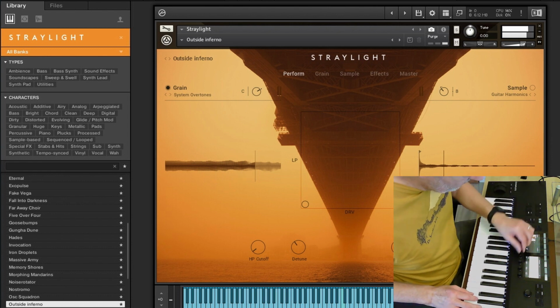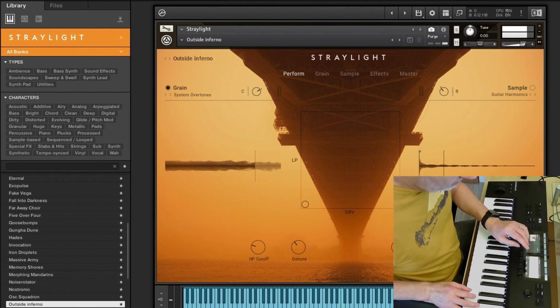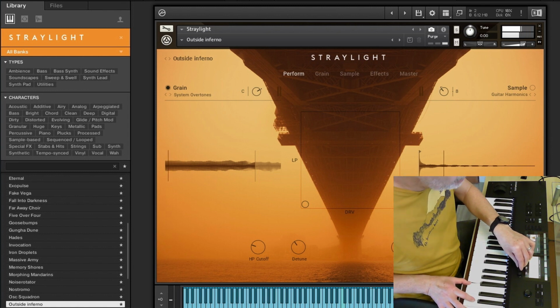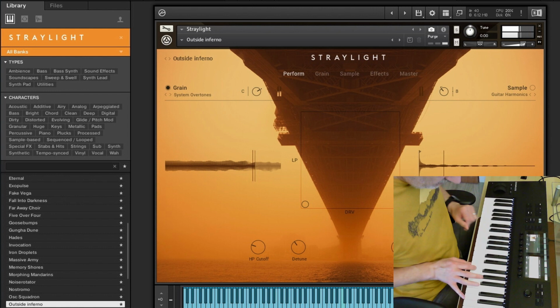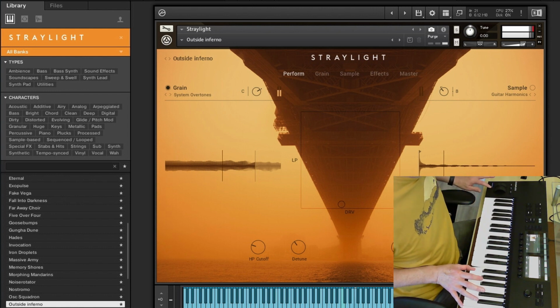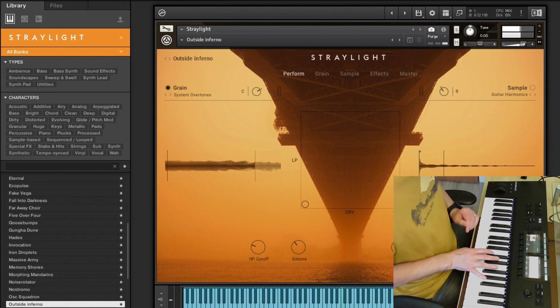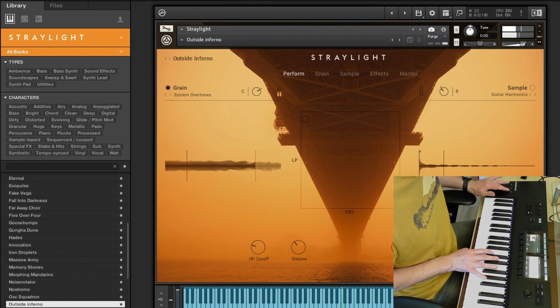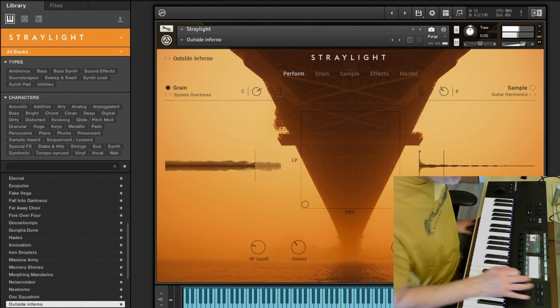And then we've got the high pass cutoff, the detune, the gator, and the reverb. So let's take the gator down a bit and the reverb down a bit and see. That is just such a great sound. Yeah, I love that one.